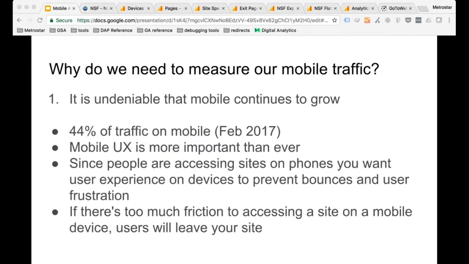So why do we need to measure our mobile traffic? Well, number one, obviously with all that data I just presented, it's undeniable that mobile continues to grow. So 44% of traffic is now on mobile as of February 2017. That means mobile UX is more important than ever. Since people are accessing websites on phones, you want that user experience on devices to prevent bounces and user frustration. And as we've seen, if there's too much friction to accessing a site on a mobile device, users will leave your site.